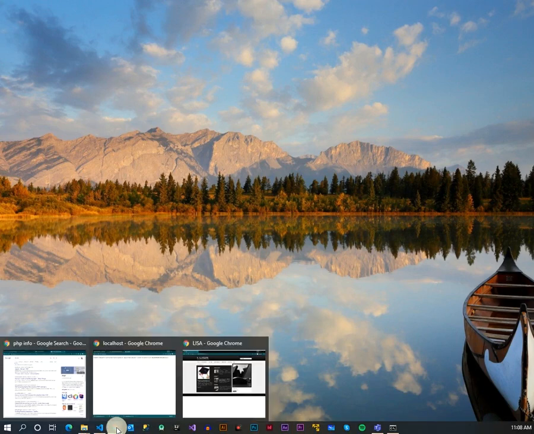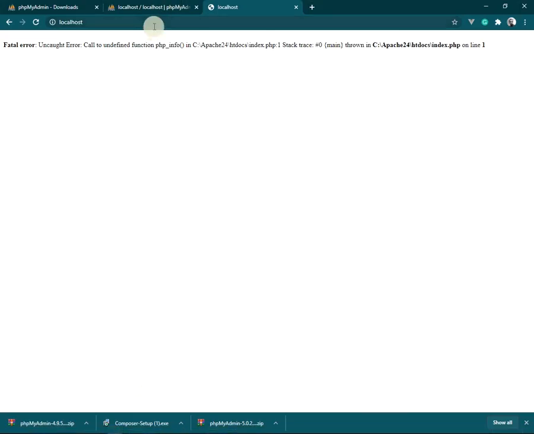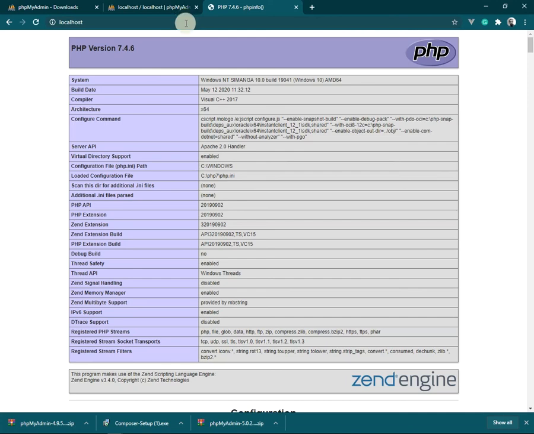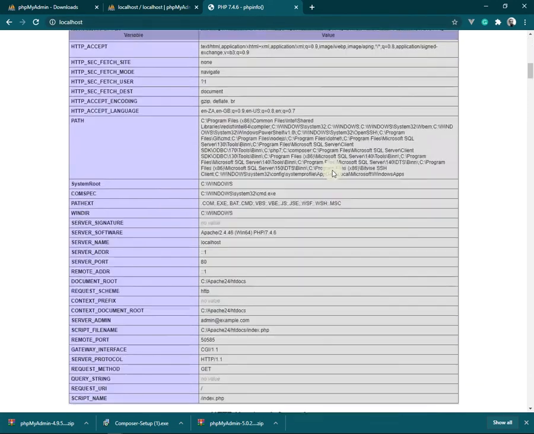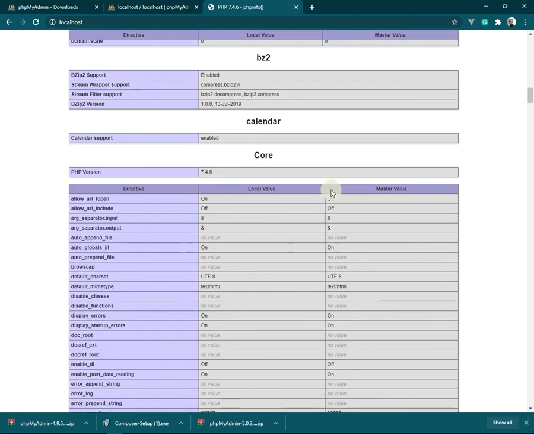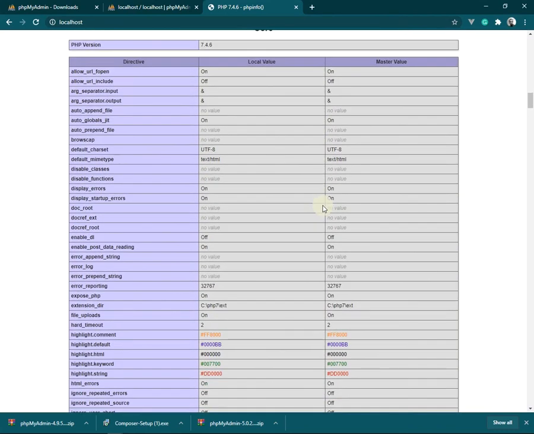Let's quickly check, and alright, so now it does load my PHP 7.4. Alright, seems like everything is working fine. Alright, so we've just set up our own development environment.